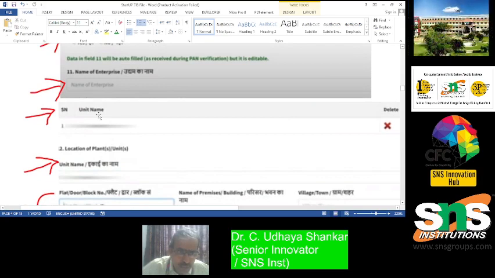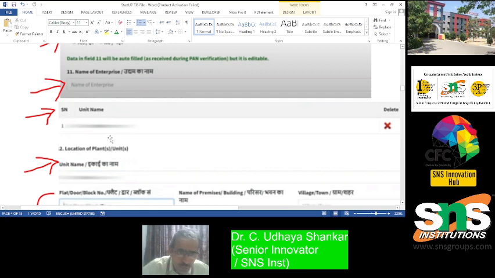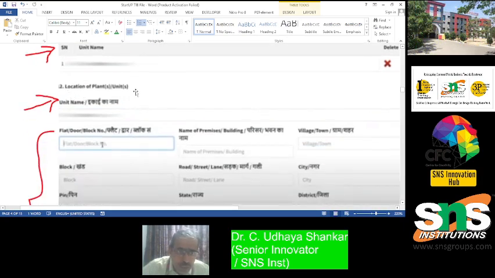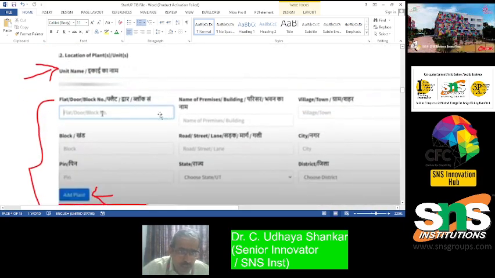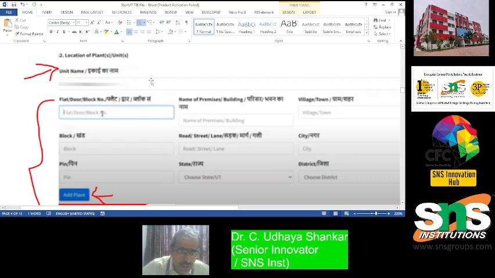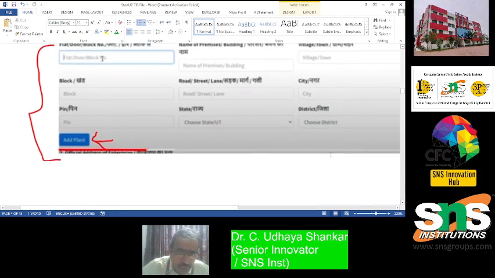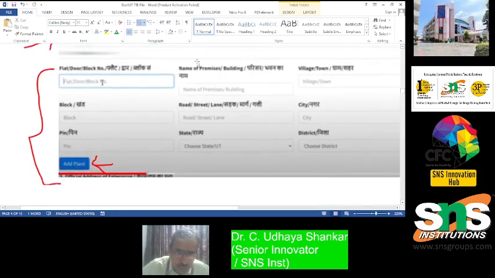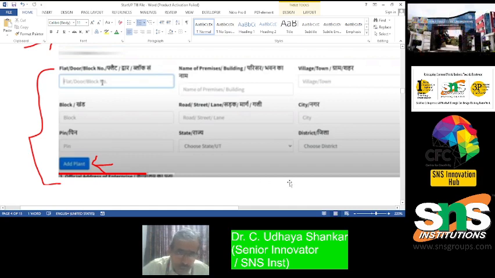There is an add button. Once you enter the unit name, you will have an add button. By clicking the add button you can enter more units also. And location, where it is located actually, whether in Coimbatore, Chennai, Madurai or Trichy, whichever. You can enter your address also. It may be as given in your Aadhaar number, or it may be some other address, wherever you're going to start the business.